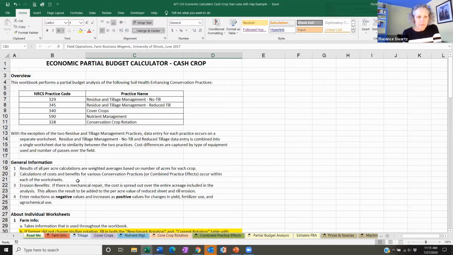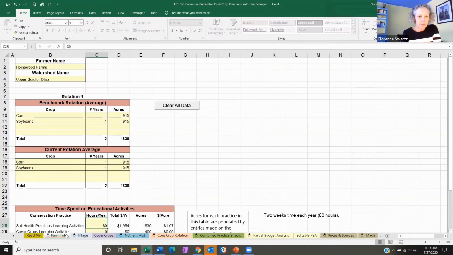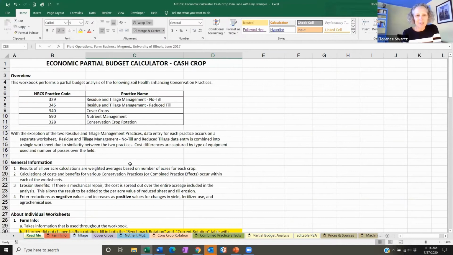This is the calculator for, I believe, did I put the wrong one up? Let me take a quick look to see. Oh no, this is Dan's. They all look the same at the beginning. I didn't trust myself. So this is Dan Lane's calculator.